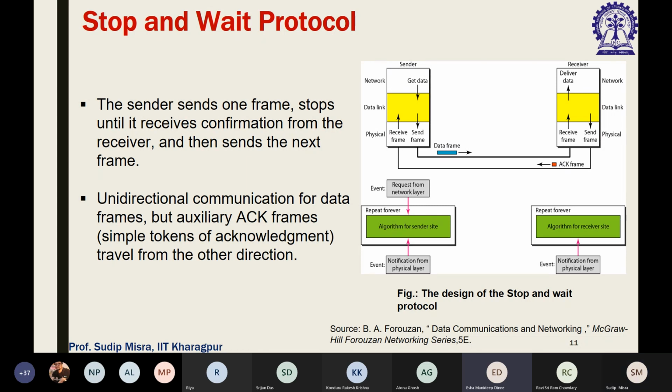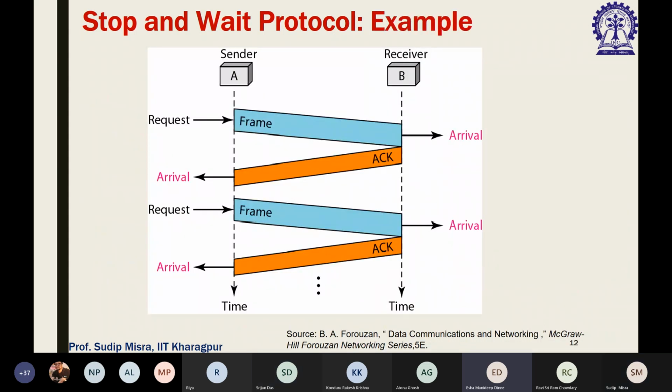Okay. Srijan, is it clear? Yes, sir. Okay. Now, let us look at something called the timeline diagram between the sender and the receiver. This sort of diagram you must have seen when you studied UML in your second year. Did you study UML in software engineering? Yes, sir.